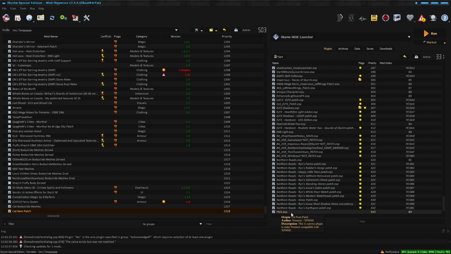So this is blank. There's nothing in this ESP. It's just needed for the XPMSE skeleton thing to load up. So now that that's done, I just leave that at the bottom. I've never had a problem with it down there.